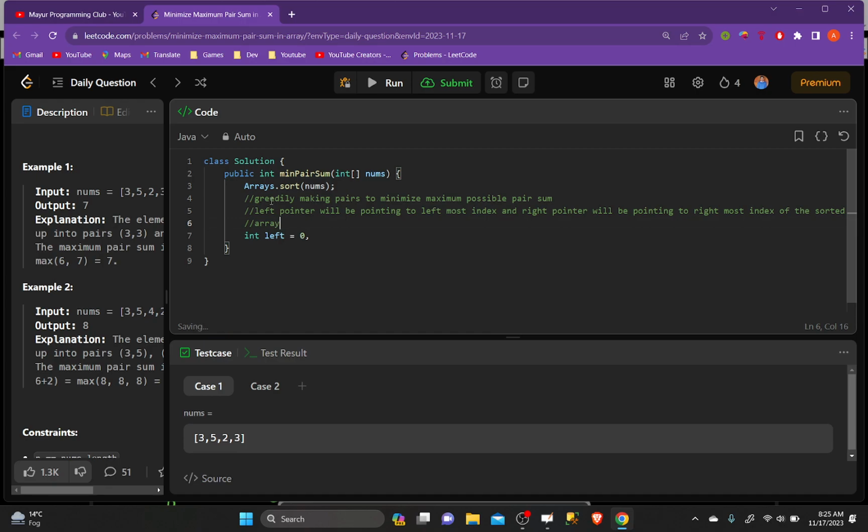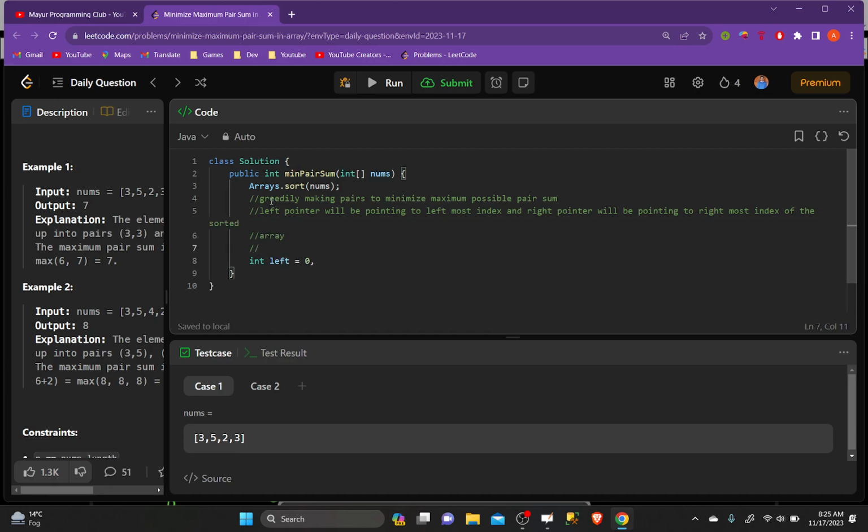Okay, and we will move left and right pointers in opposite directions towards the center of the array. So right will be nums length minus 1th index.